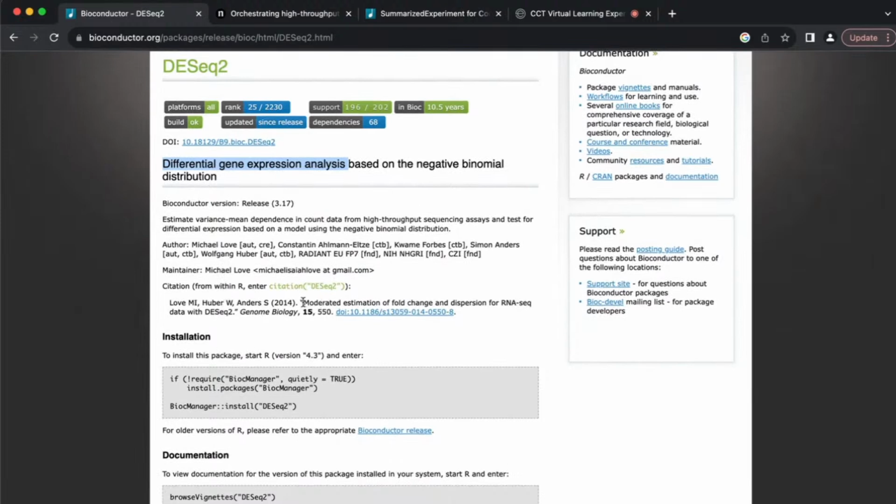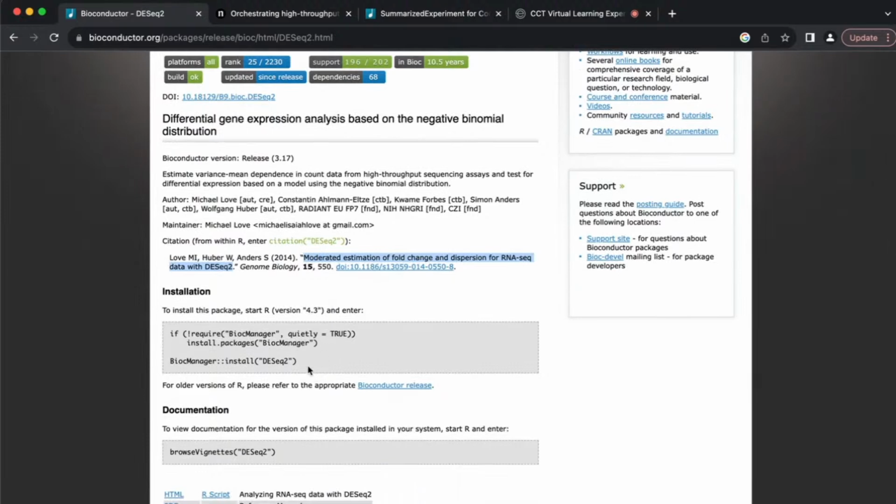It's associated with a paper that was published in 2014 in the journal Genome Biology. I should say that even though the paper was published in 2014, this package is under continuous development. It's just that the details of the statistical methods that are used in this package are most thoroughly described in this paper here. We can see that there are some pretty simple installation guidelines.